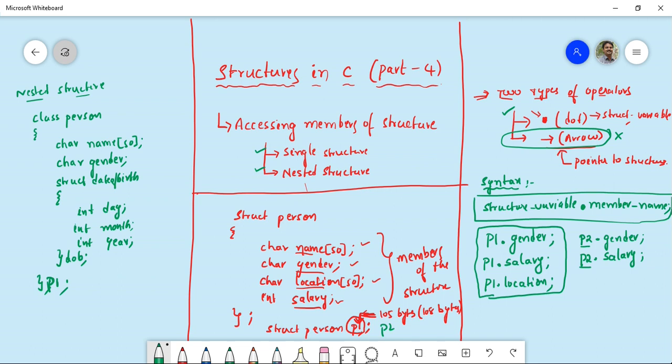Now the point here is very important. If I want to access the gender of P1, since gender is a normal character variable that belongs to the struct person, I can directly access it by P1 dot gender. Similarly, if I want to access the name of P1, I can directly access it as P1 dot name.